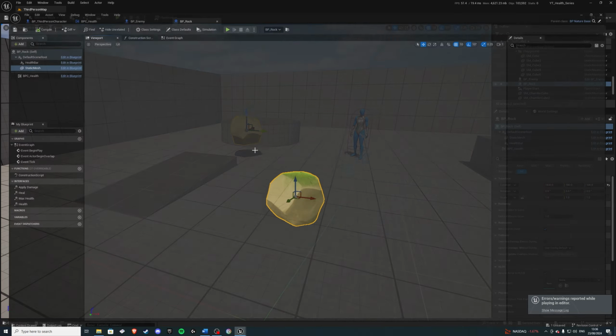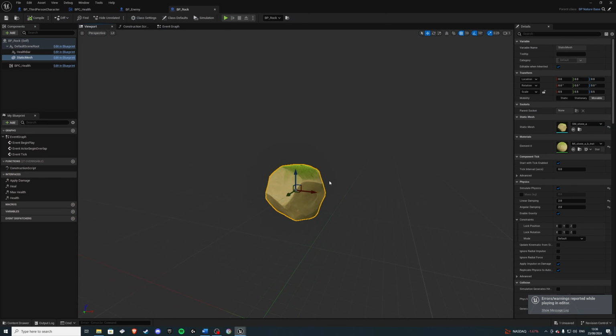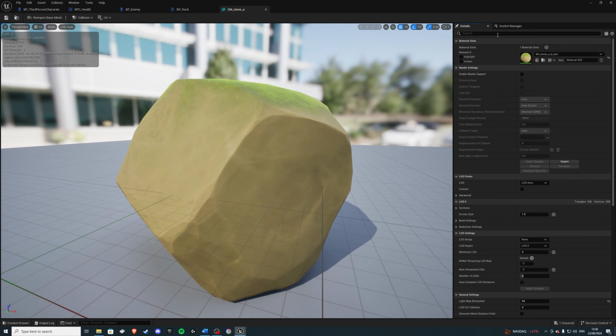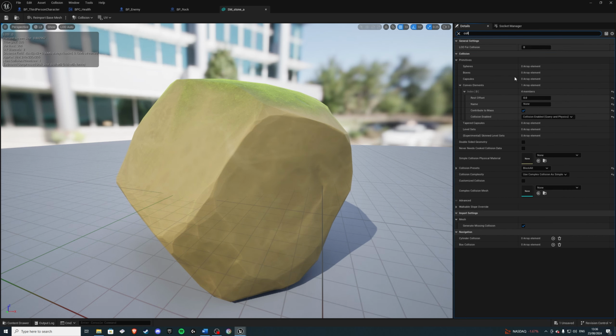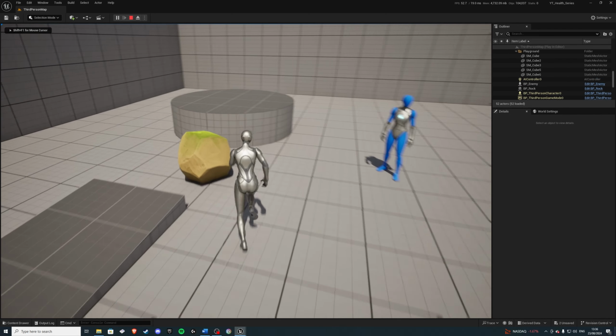So in order to fix it, we'll open that up. A shortcut is Control-E while you have that selected. And if we go to that mesh, that stone mesh, open that up and type collision. In here, if we look at collision complexity, we have use complex collision as simple. We want use simple collision as complex. There we go. And what this will do is fix it for us. Boom, rock falls, and we can move it around.